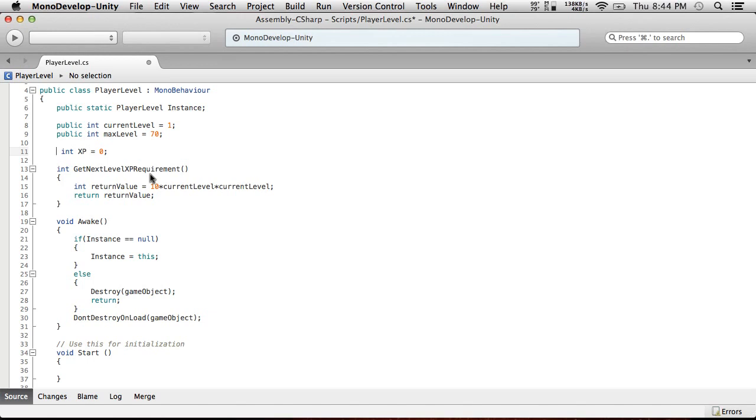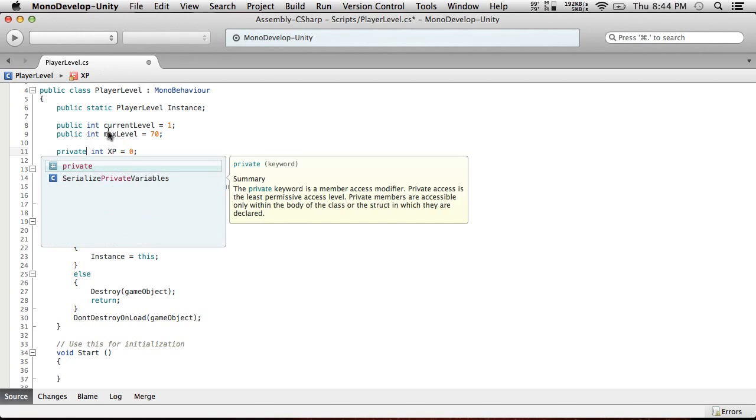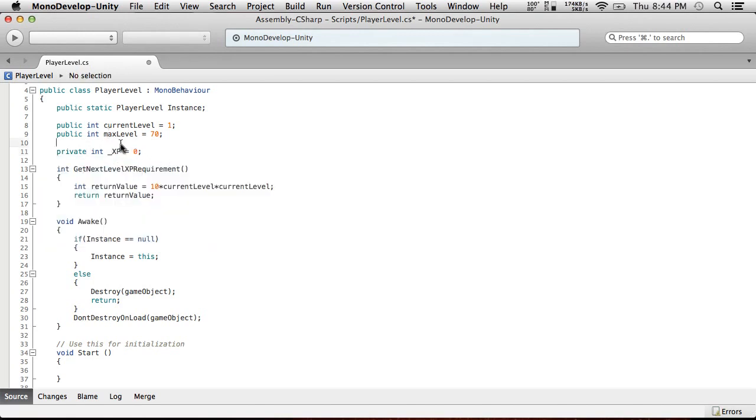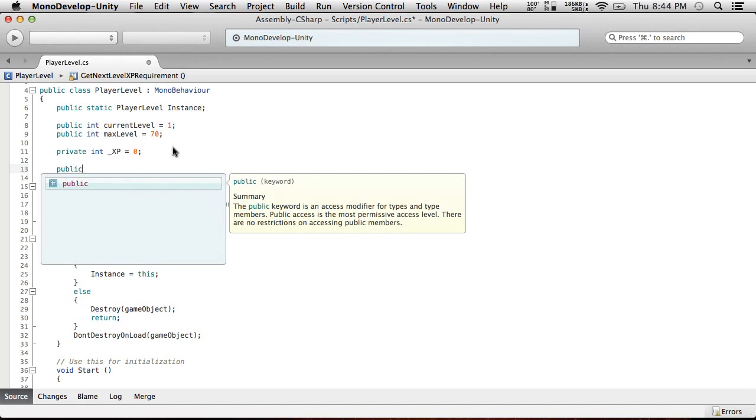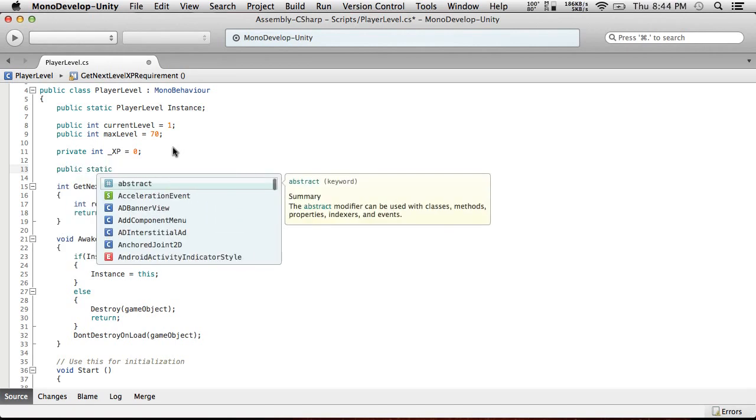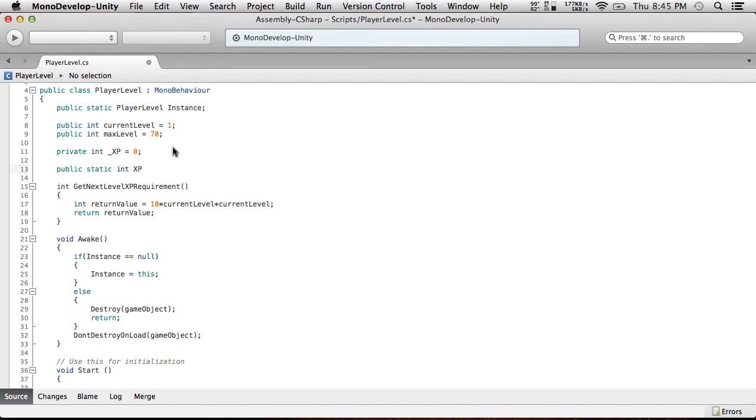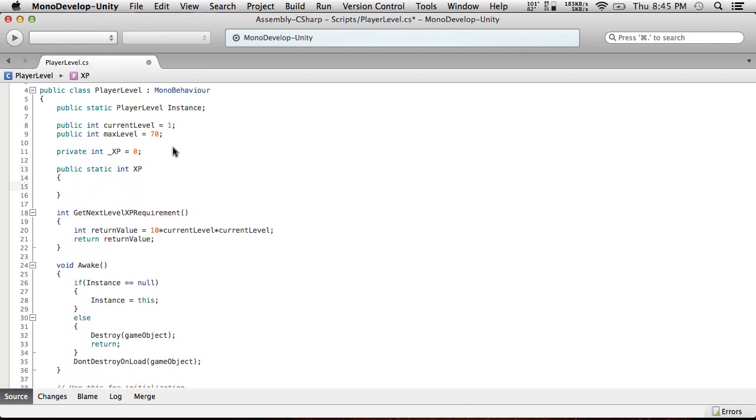So I do want to make this an accessor if we do it in any particular way. Let's create a private int, and I'm going to put underscore XP. And then what we're going to do is public static int XP. It's a singleton, so that's the reason I created a private int here, so we can actually access it using instance.xp.